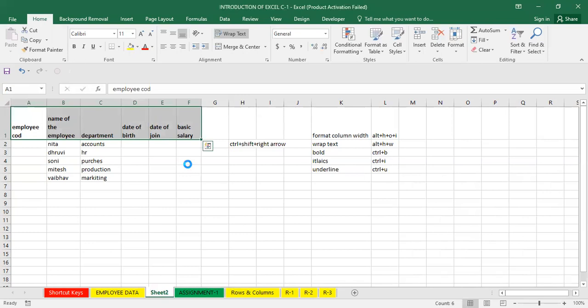Only once you have to press Control B. Now tell me what information are you getting about Control B? It's bold. Now you have to press Control I, once only. It is giving you a cursive way, means it is doing italic.